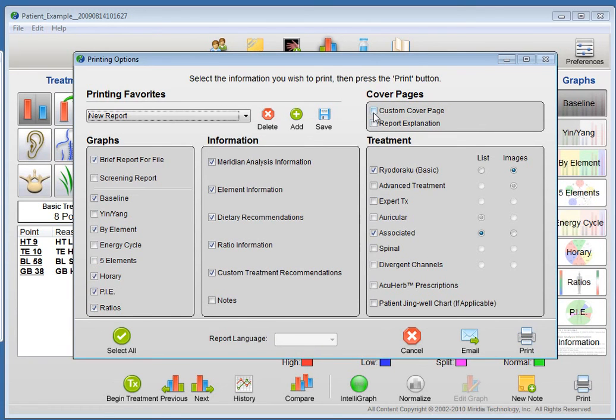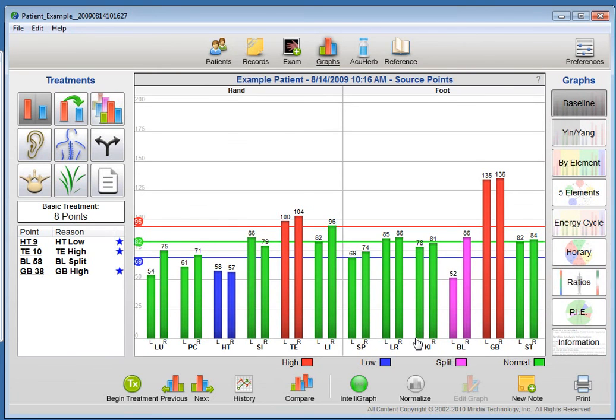You can have a custom cover page where you have created your own cover page in AcuGraph, maybe with your own picture, your clinic information. You can import that and have that attached to your reports as well. So you have a lot of flexibility in printing. Now, need to mention here, treatments. There are the different treatment types in AcuGraph. Right now we're on the basic treatment. It shows 8 points. It will just tonify what's low, sedate what's high, and then treat the splits.